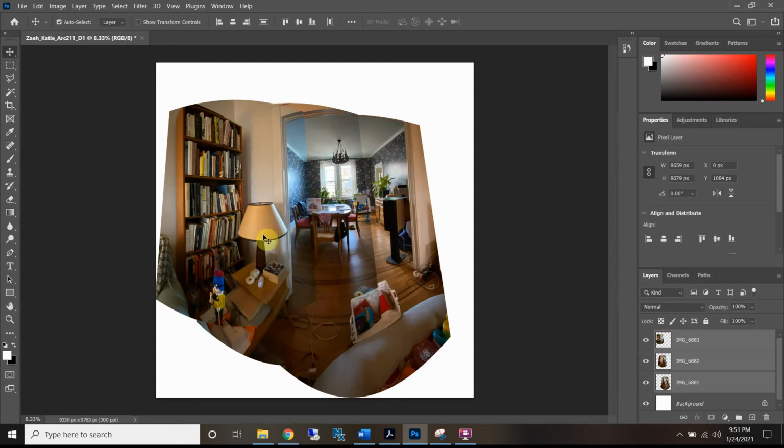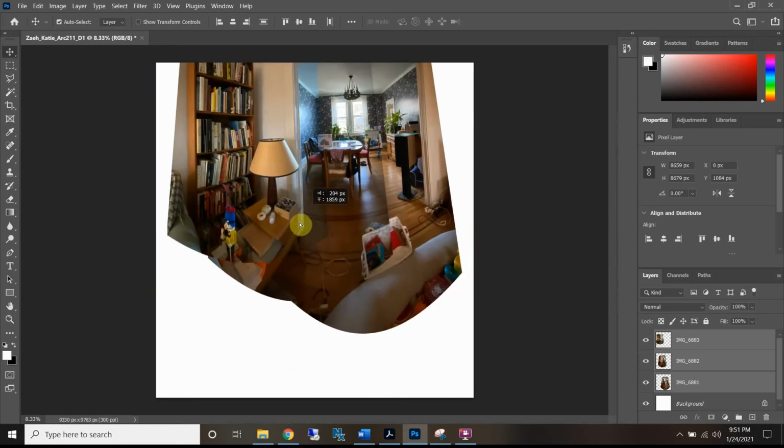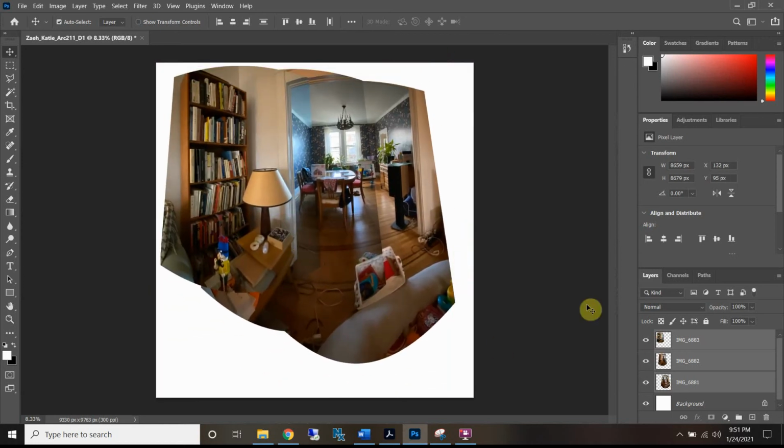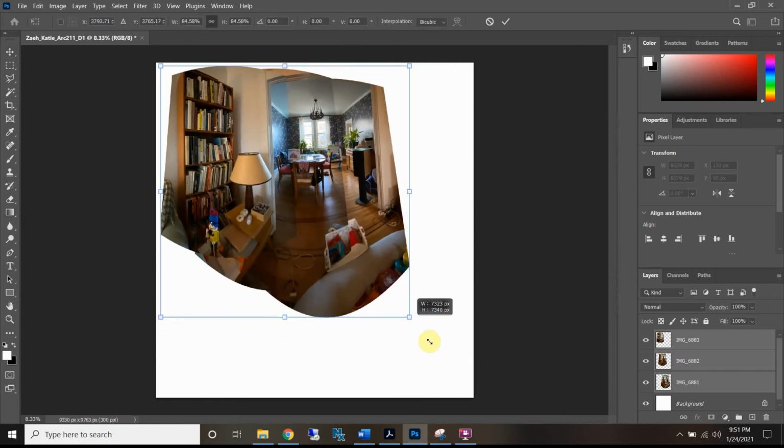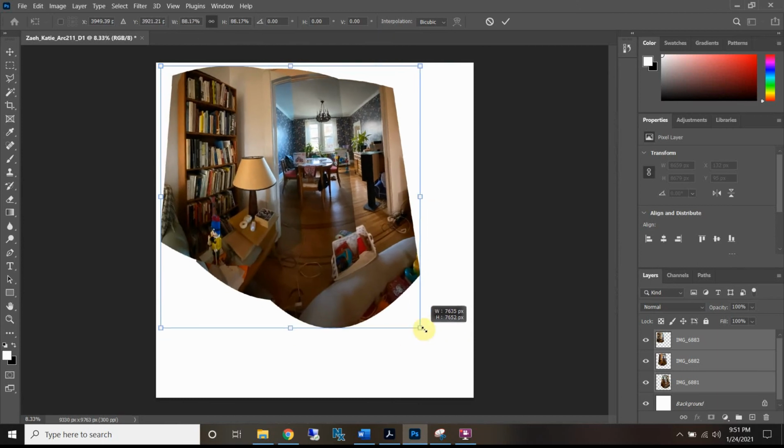But I actually think that's interesting, so I'm going to leave that alone. Okay, so I'm going to make this a little bit smaller. So if I do Control T, that'll be transform. And as long as you drag it without hitting anything, it'll keep it in proportion.